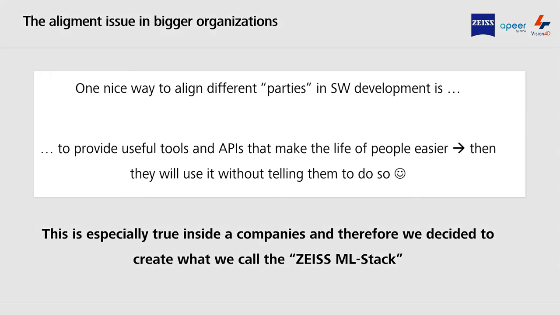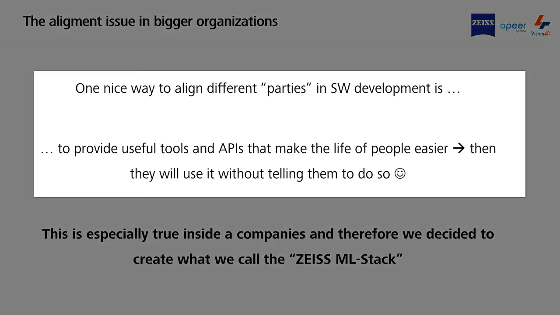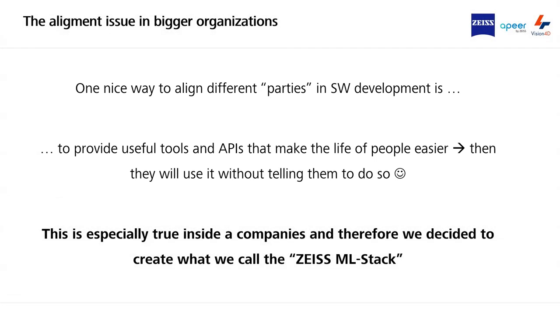One of the most important learnings for us here was that one nice way to align different parties in software development is to provide useful tools and APIs that make life easy, because people will use them without the need to tell them to do so all the time. This is especially true inside a company, and therefore we decided to create our Zeiss machine learning stack.